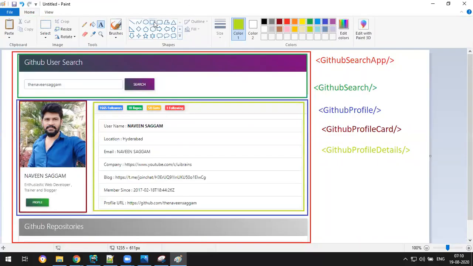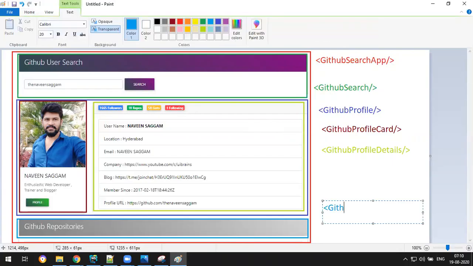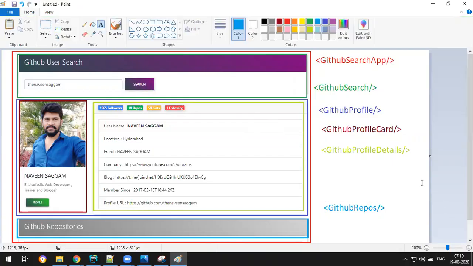And the last one, we need just one. You can give some different color. This one, I need another component, that is GitHub repos. So these are the components we're going to create to make this application work.